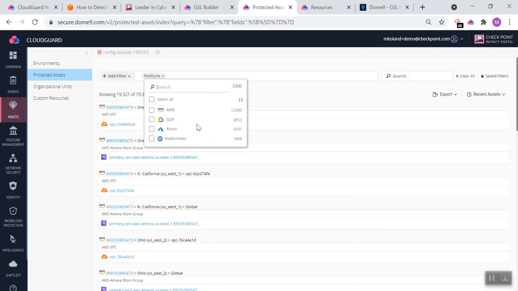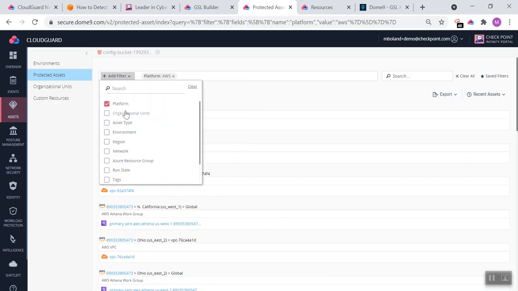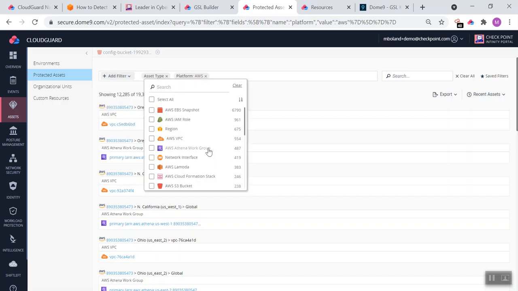You can look at protected assets. Once you onboard your cloud account, all the assets in the cloud accounts will show up as protected assets. There's a ton of filters. You can do any filter you want. You can look up by asset type.